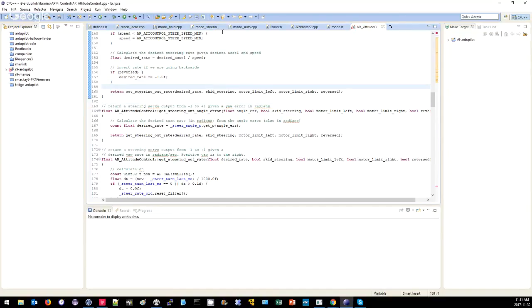Sorry, I'm just a little distracted. They're trying to get the SmartRTL object building within the Rover code.